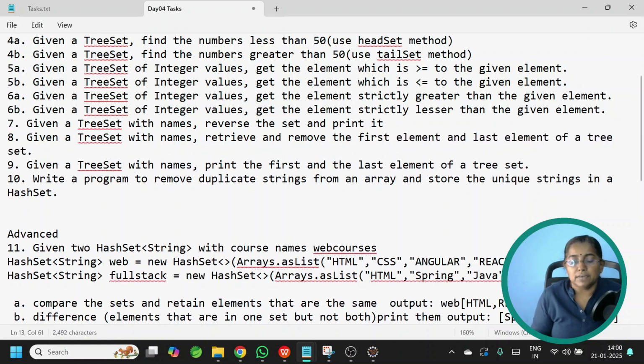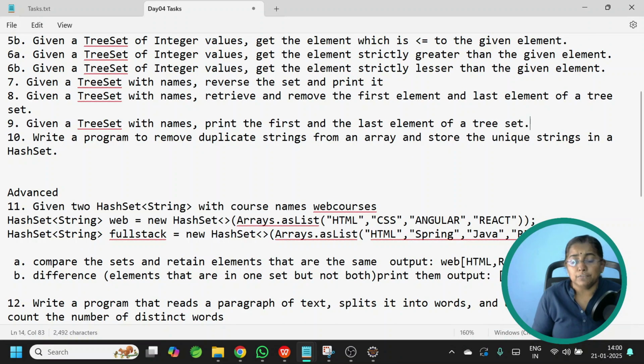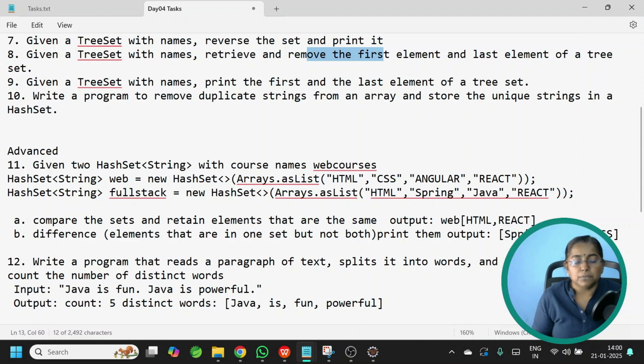Then retrieve and remove the first element and last element. Then print the first and the last element of a TreeSet. In the first case, you will be using pollFirst and pollLast, and you just find it out. Write a program to remove duplicate strings from an array and store the unique strings in a HashSet.